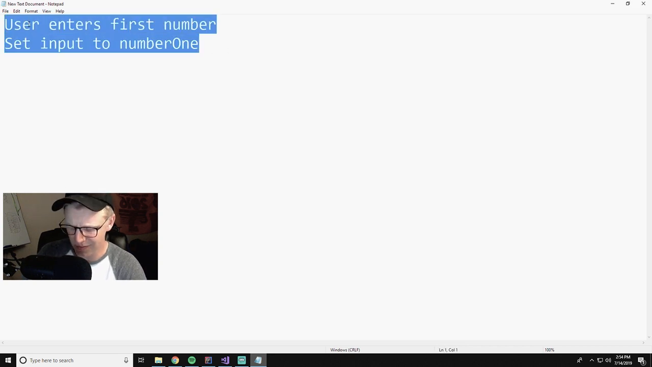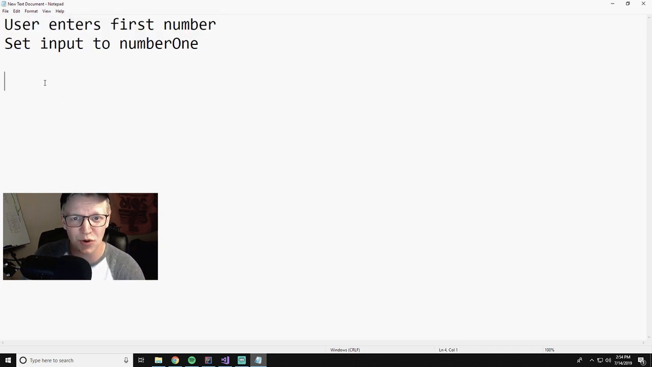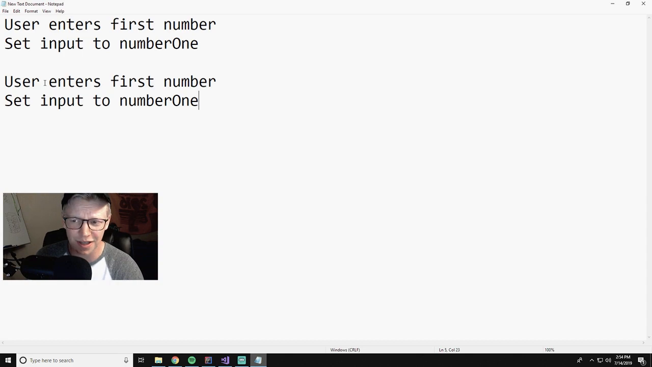So what next? How about we just copy and paste? So a little skill that us programmers, us developers like to use a lot. Copy and paste. User enters first number. Oh. Second number. There we go. And we're going to store that as number 2.